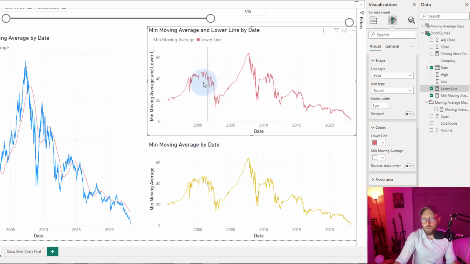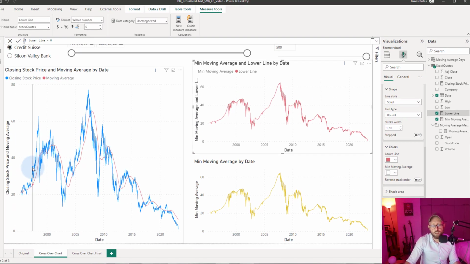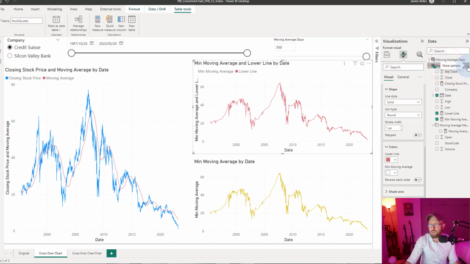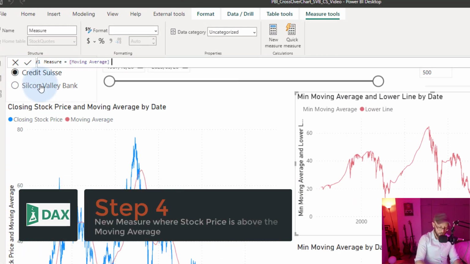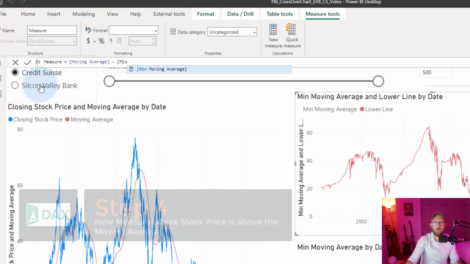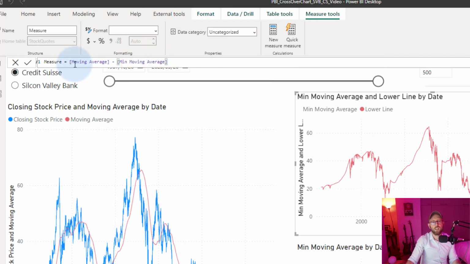What we now need to do is add these two measures. We need to add the actual closing price where it's above, and we need to add the moving average where it's above as well. So how do we do that? I'm going to quickly go to stock quotes and create a new measure. What's the moving average less the minimum moving average? That's going to give me the difference of where the moving average is above the minimum moving average. And we're going to call this the moving average less min moving average.